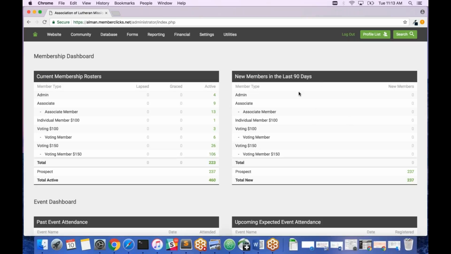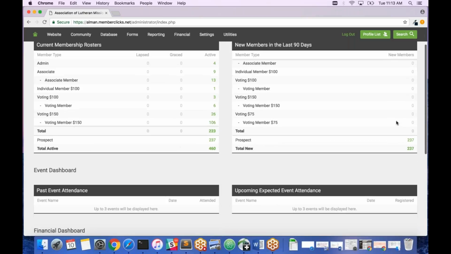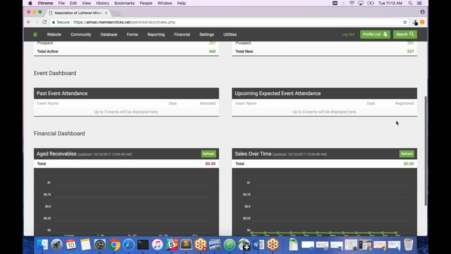We have the total number of prospects, and then the total listed of active. The right-hand column, new members in the last 90 days, pulls out any new individuals that have joined in the last 90 days, so that you can contact those guys quickly and frequently, reiterating the membership benefits they're gaining by being a part of your association.